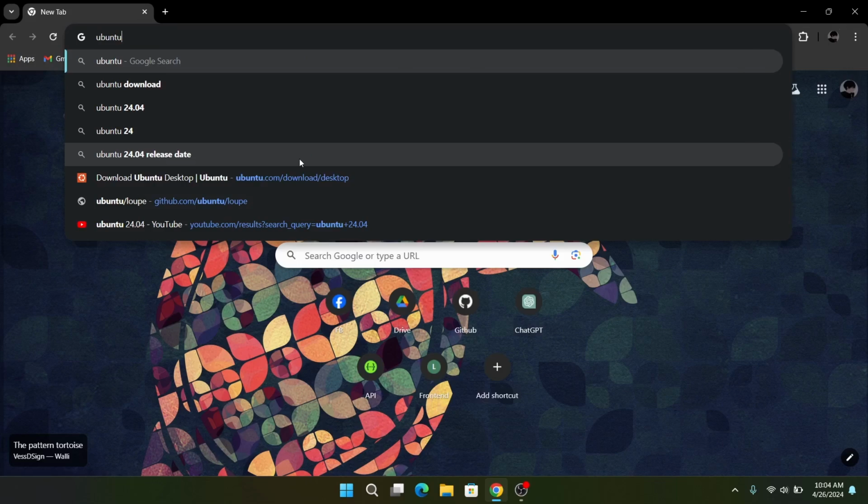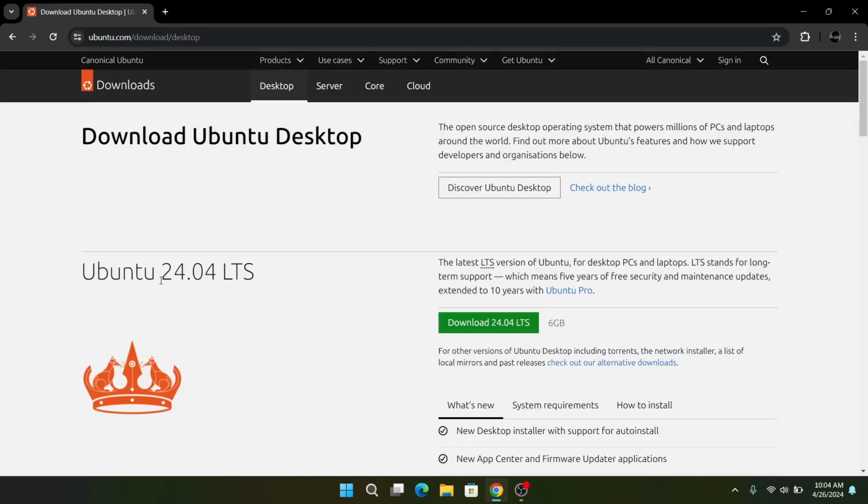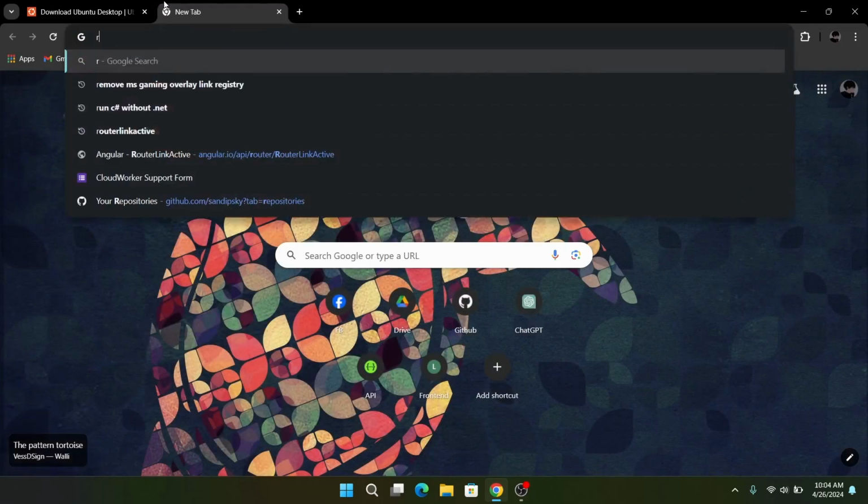So first of all, open your web browser and search for Ubuntu. Now go to download Ubuntu desktop from the first link, and after that you'll see a download link for Ubuntu 24.04 LTS. Just click on it and your download will begin. I have already downloaded it.